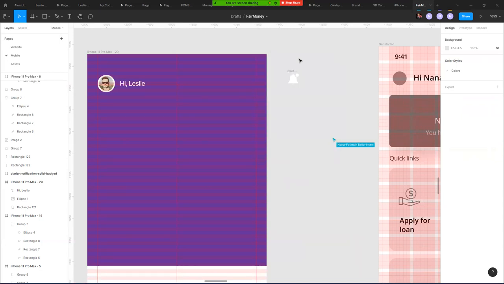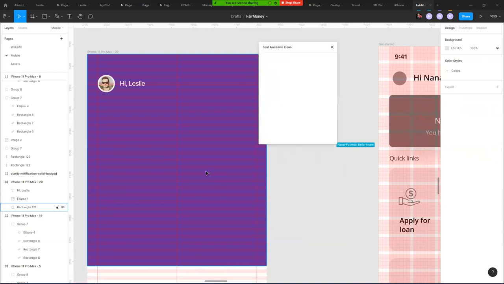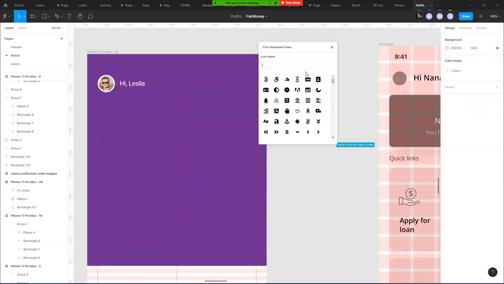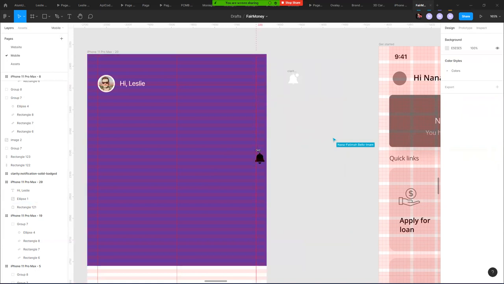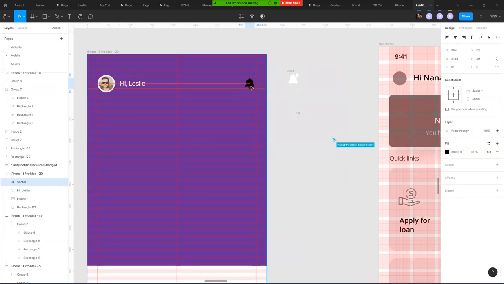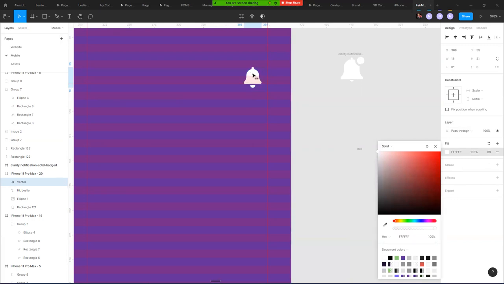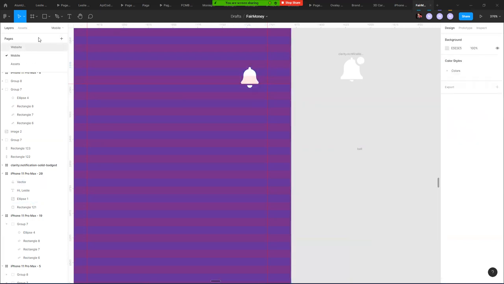Then there is Font Awesome, which every developer somehow knows. Every developer knows Font Awesome. Everybody likes it. Very simple and straightforward. I don't need to think too much. Okay, so let's add it.